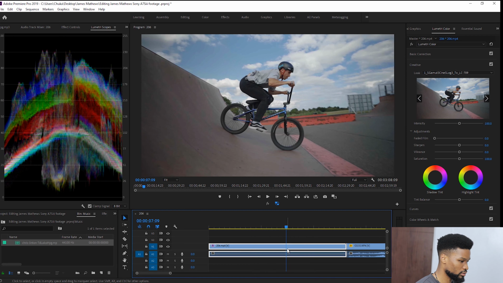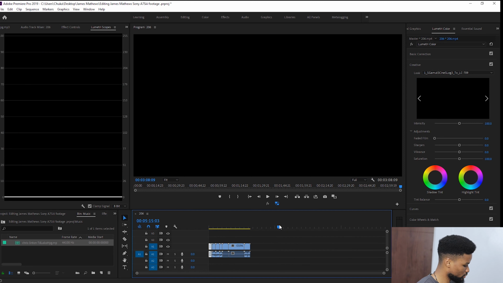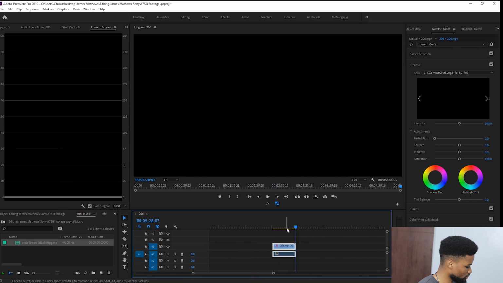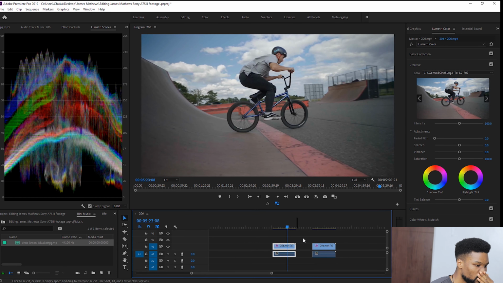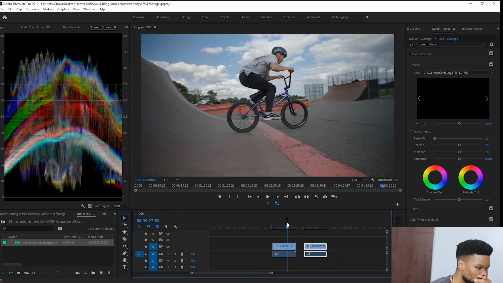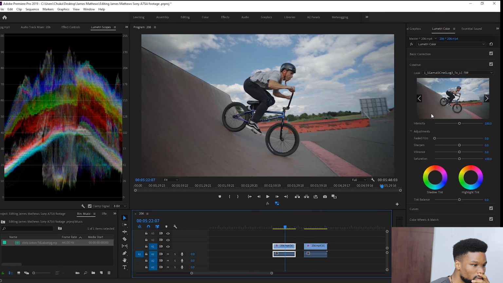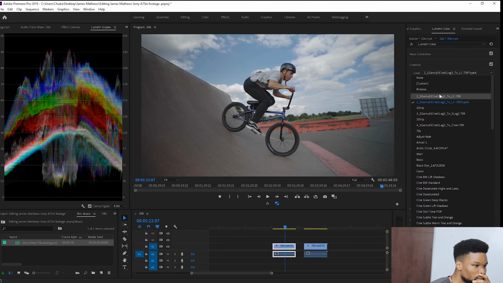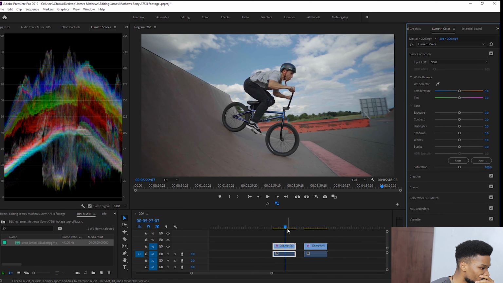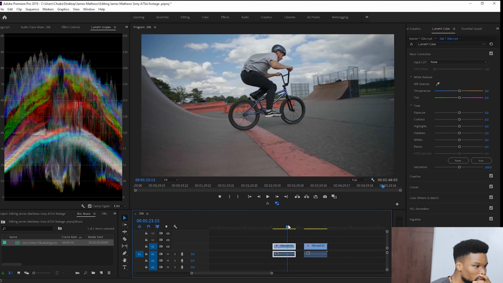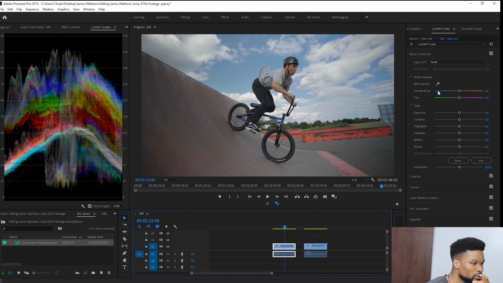So let me copy this clip, paste it here, and then make another copy of it. Let me see the difference between the two S-Log3 to Rec 709 LUTs. Just a small difference. Sticking with the first one, let me make some basic adjustments to this.